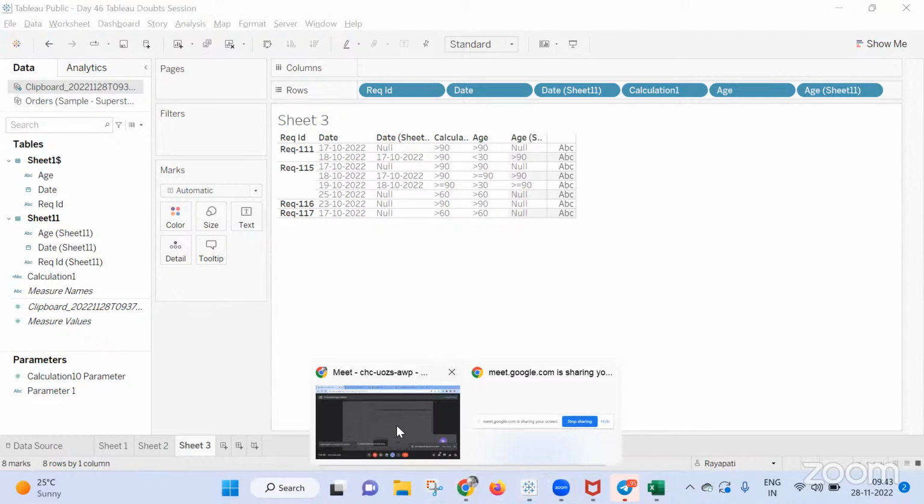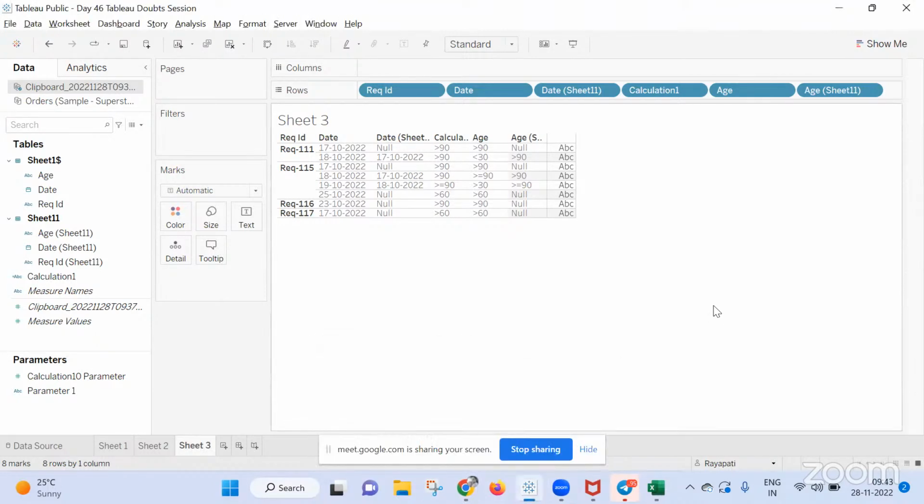Okay. And for request 115, the 17th, 18th, and 19th have the same request IDs. So for 19 we need to get the value of the 18th date. Yeah, we got it. For 18 you got 17, and for 17 you don't have any, so you got null. But for that, we need to consider the calculation field, right? Yes, Rajesh, this one.